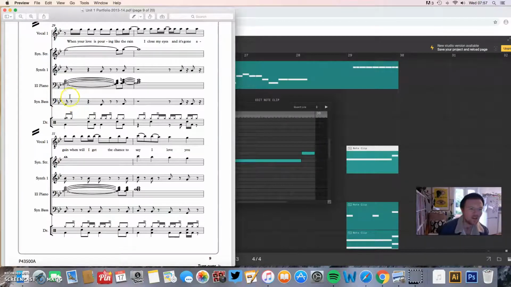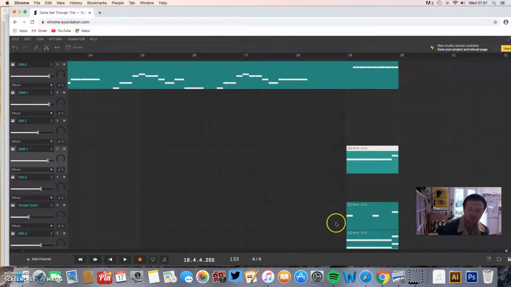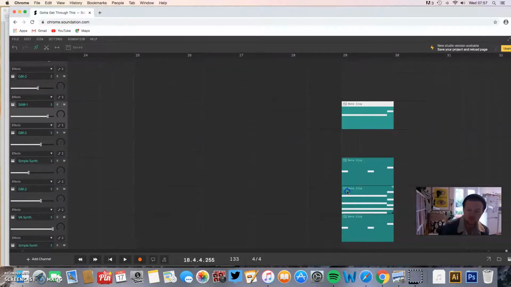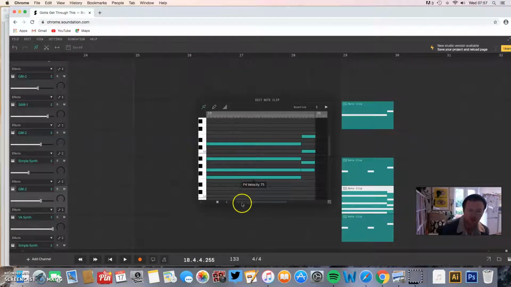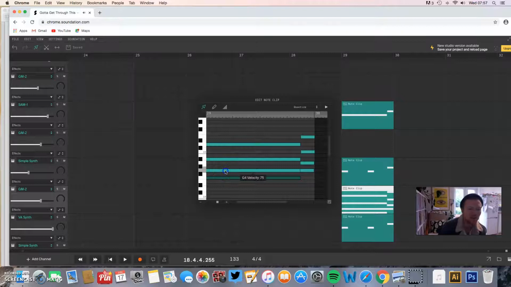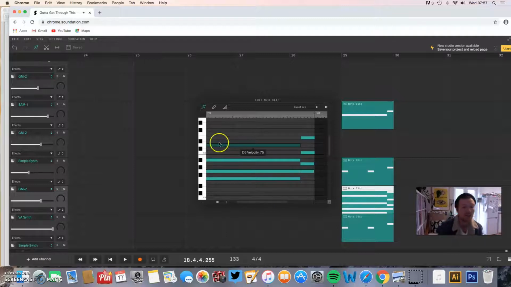Probably the most challenging thing is the chord section here, because again, this is in bass clef as well. So if I bring up my chords, okay, so first note is an F, second note is a G, third note is a B flat, fourth note is a D. Now on this track it says electric piano.